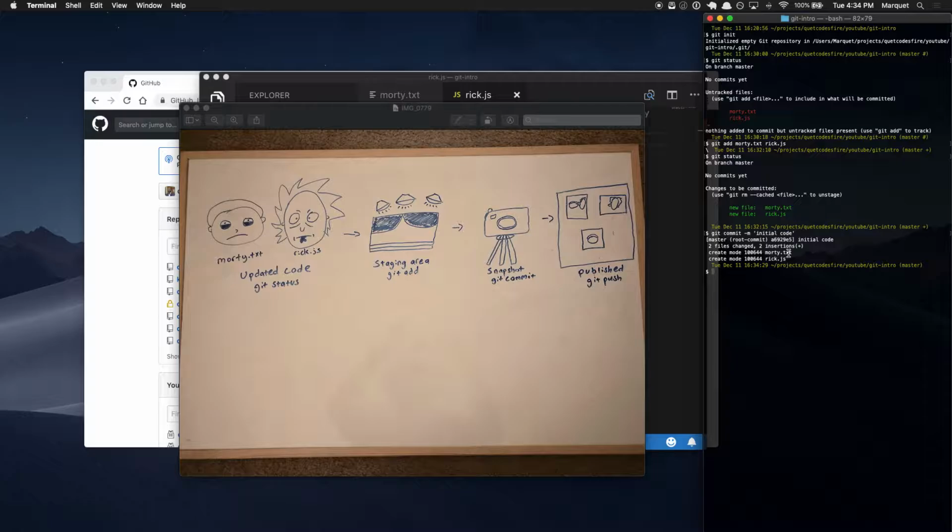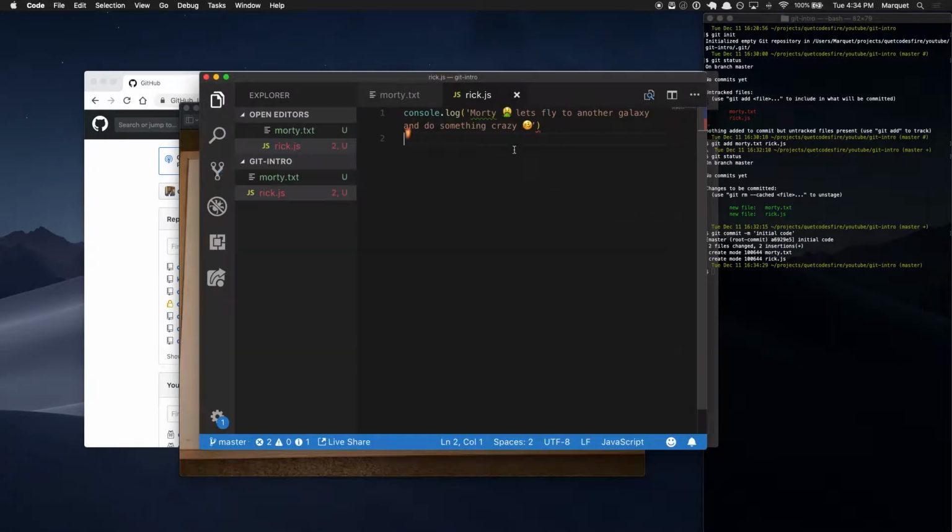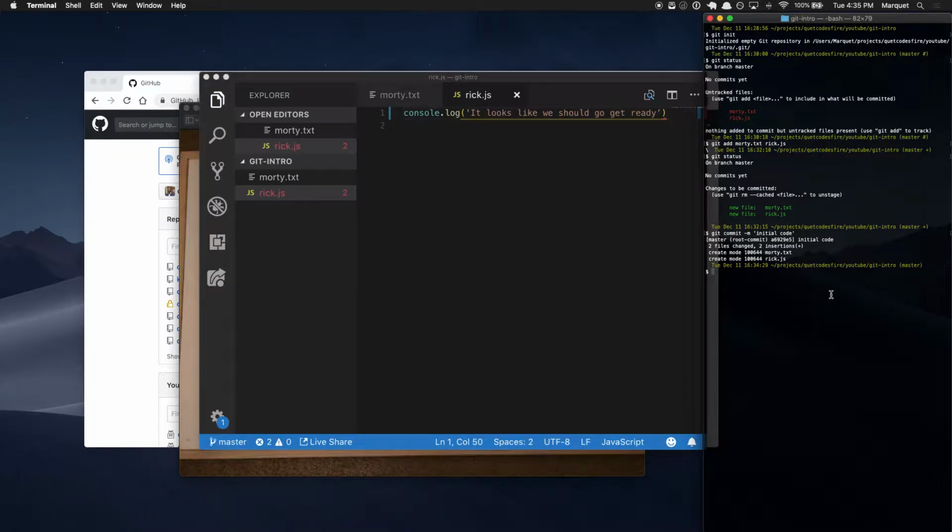You're good to go. So when you do a git commit, you can commit as many times as you want. You can take multiple snapshots. You can update this code. We can save that, and I'm going to git status real quick. We can see that, hey, this Rick file has been modified. The Morty file, nothing's happened. It knows Rick has been modified. Something is different about it.